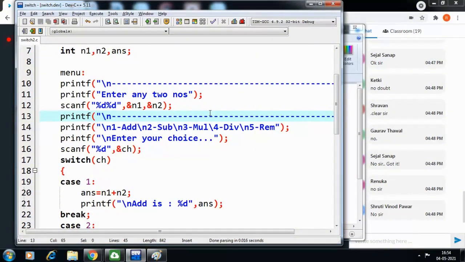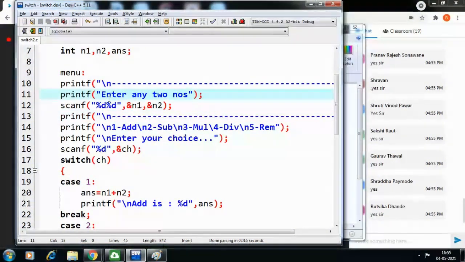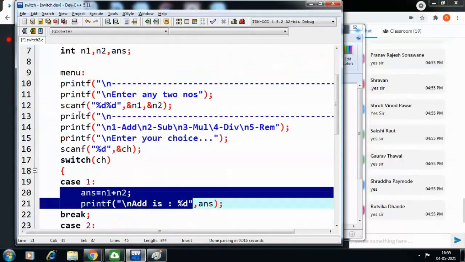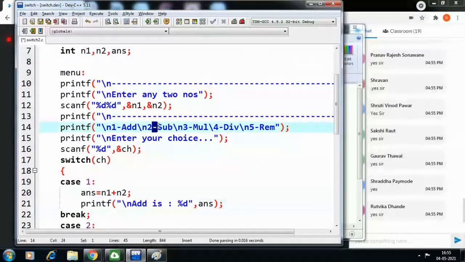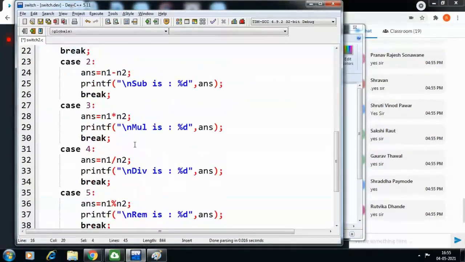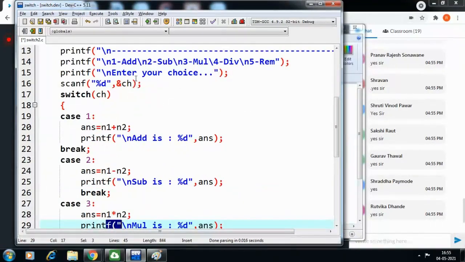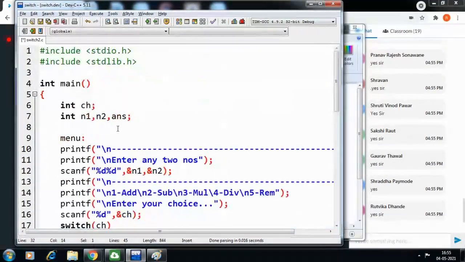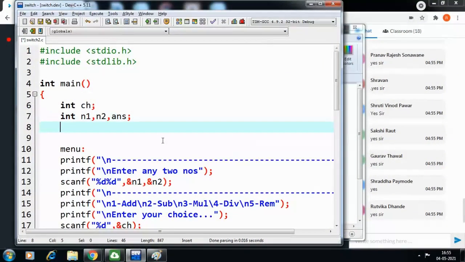Please reply. So as soon as the condition is satisfied, enter the two numbers. If choice is 1, perform the addition. Then if you enter 2, you can perform the subtraction. If you enter choice 3, you can perform the multiplication. If you enter 4, you can perform division. But the problem is that in division, I will suggest taking float here for division.